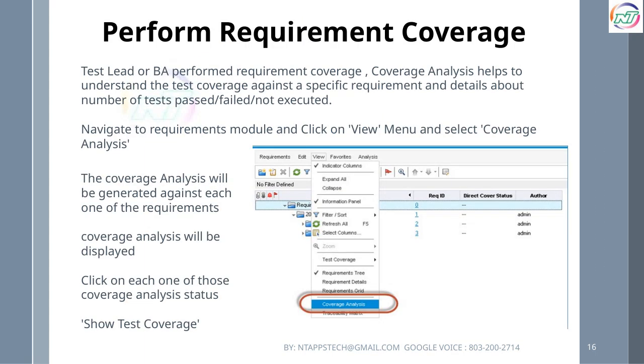To perform a requirement coverage analysis, first navigate to the Requirements module. Then click on the View menu and select Coverage Analysis from the drop-down. This will generate a coverage report that shows how each requirement is being tested. The analysis provides details on test passes, failures, and tests that haven't been executed yet, giving you a clear picture of test coverage.